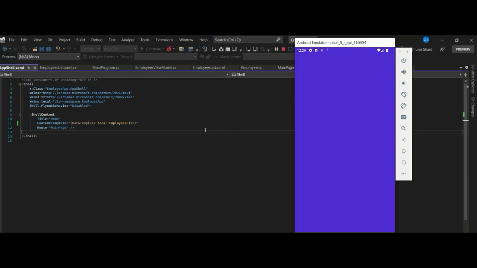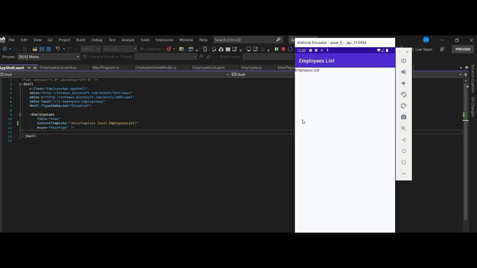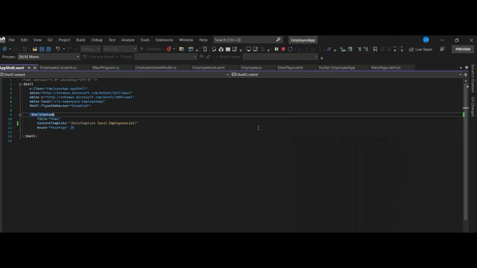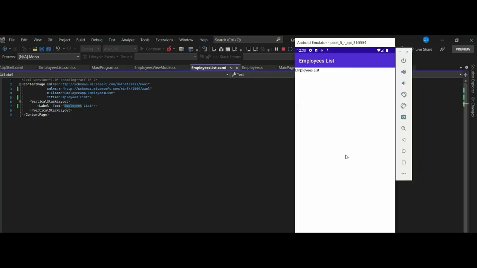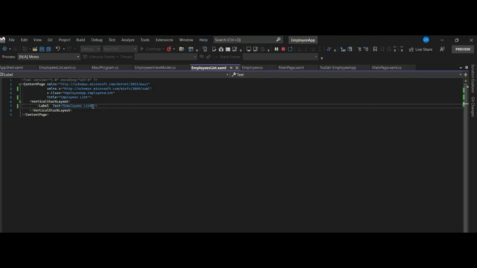Our app is launching. You can see we have now our employees list, so we can decorate our employees list. You can specify the margin and the font. Just use the font size keyword, let's say 30.